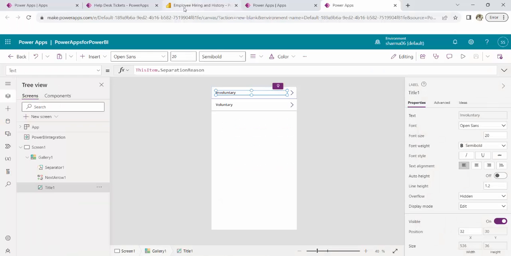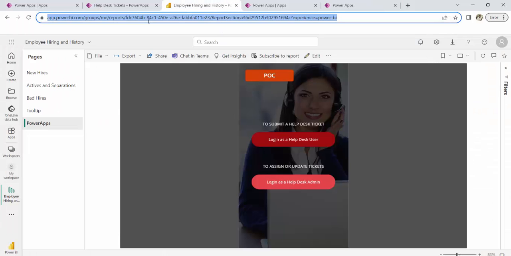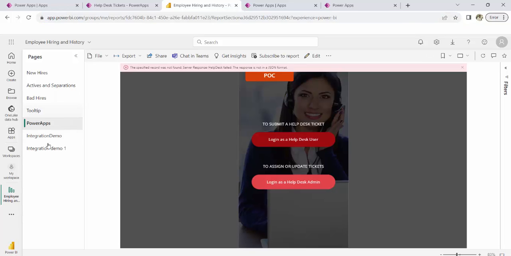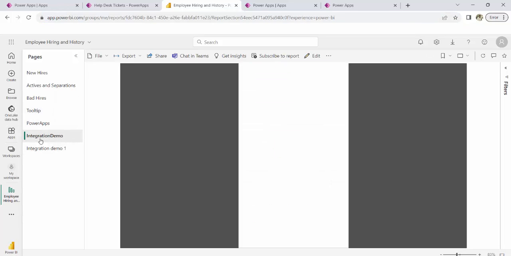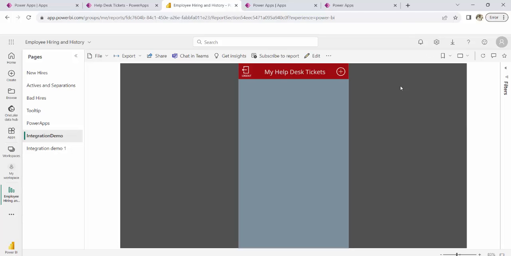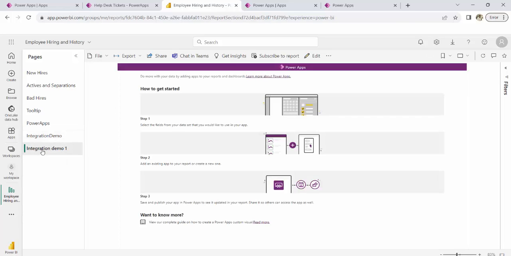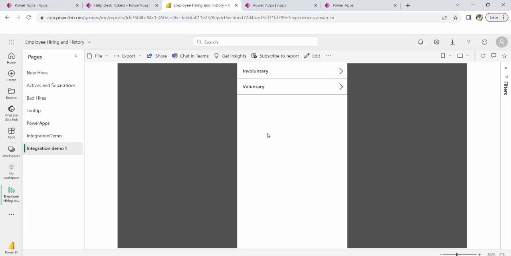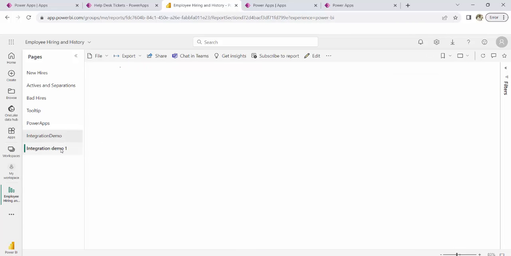I'll go to the service now. I will refresh, Control F5. We will go to the new page called integration demo. And this is an app which we have created. Exact same thing which I have demonstrated in the beginning of the video, we have achieved. If I go to the integration demo 1, this is the new app which we have created using Power BI data. And this is outside the Power BI data.